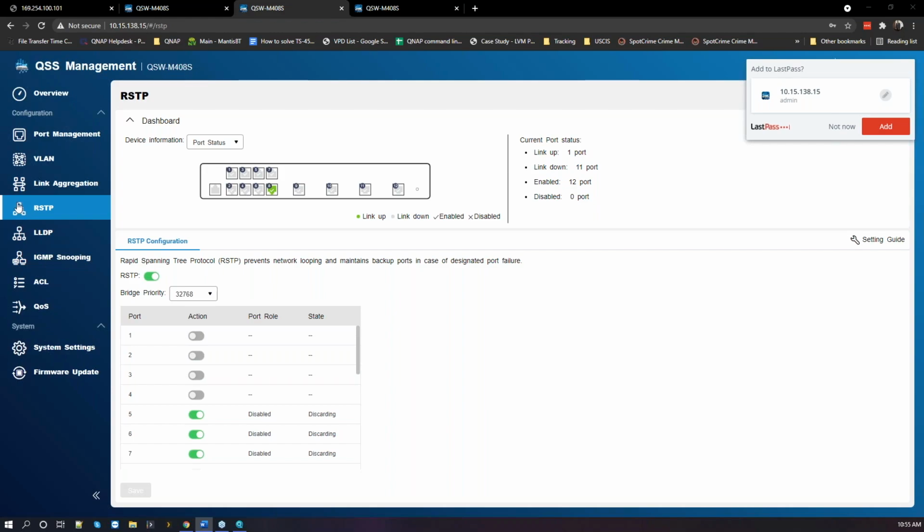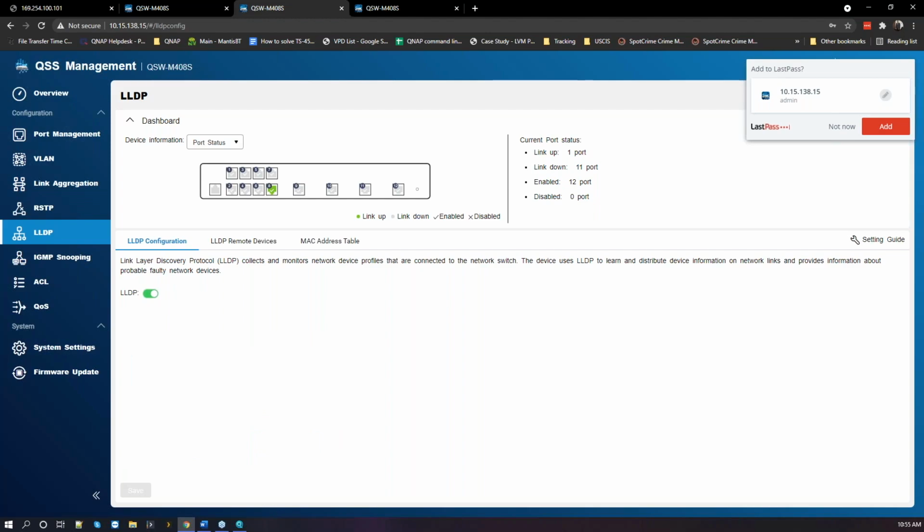So in this particular example, on this particular icon, it has three switches. So you can actually set up these three in a network topology. In case one of the switches or one of the cables goes down, RSTP will make sure that the other ports are still communicating with each other, and it won't create a network loop as well.